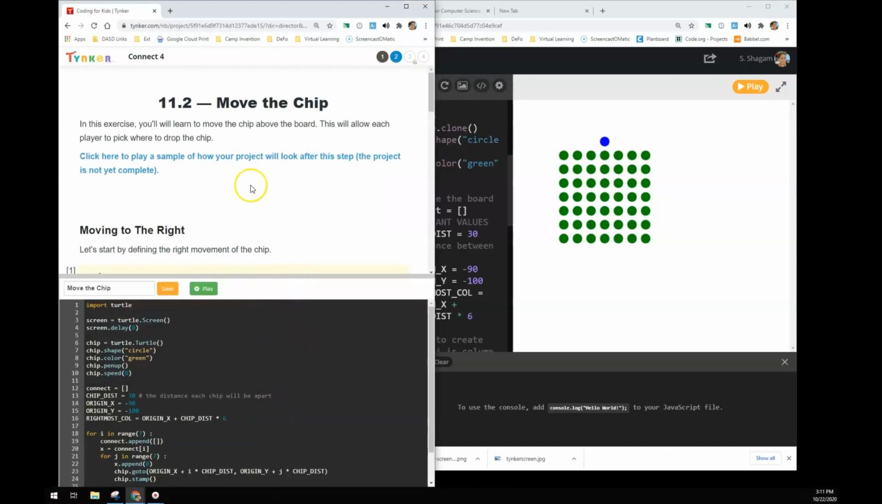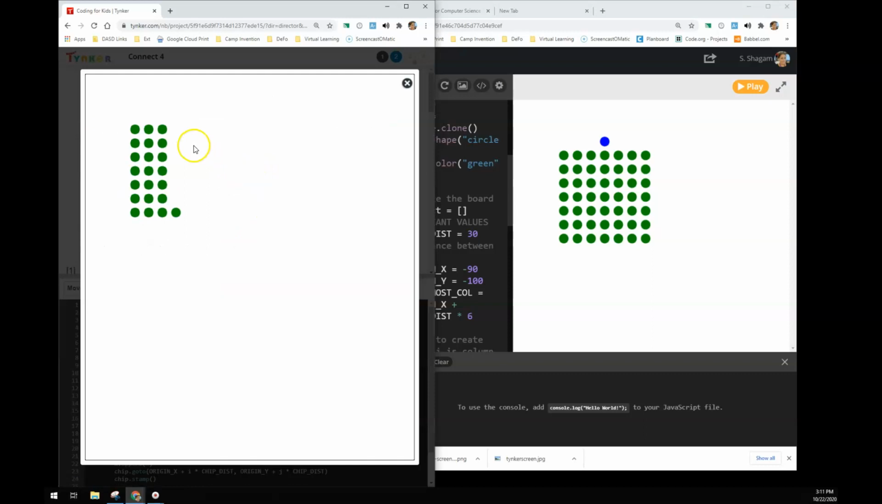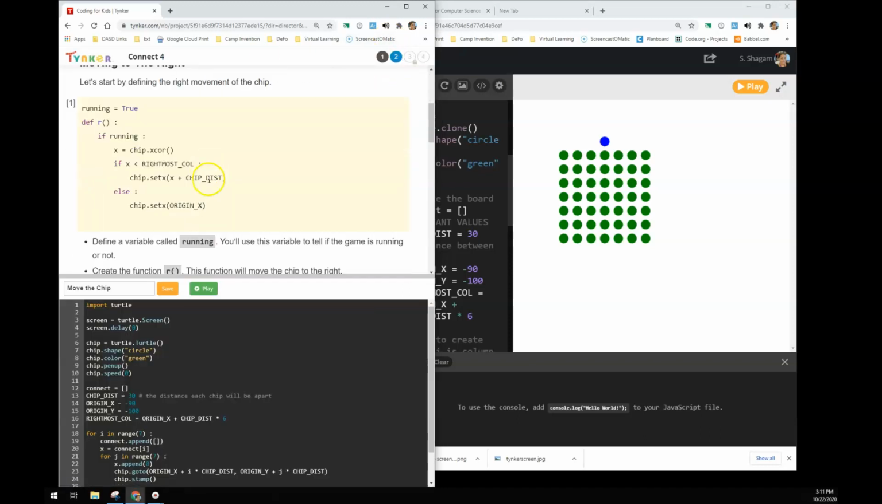Okay, so now we need to be able to move the chip. So we're going to learn to move the chip above the board, and that allows the player to pick where they want to drop their chip. So this is what it's going to look like when we're done. You're going to be able to take the chip with your arrow keys and decide where you want to drop it. So we're going to allow that to be moved.